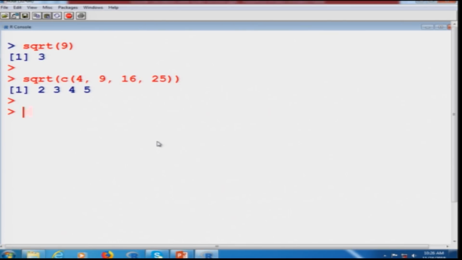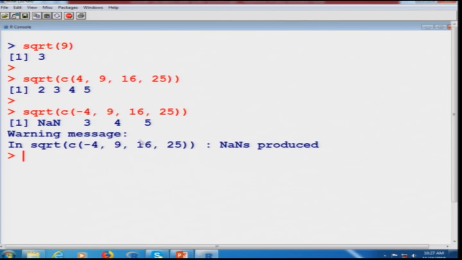Okay, now let me take some negative value. Let us see what happens. Minus 4, say 9, 16 and 25. So, this will give here, what is this, NaN? This is something new for us. I will show you the use of this NA and so on, all these things, after a couple of slides in the same lecture. So, this is trying to show you in very simple words that there is some issue, some problem, and it is showing that it is not possible to compute it.